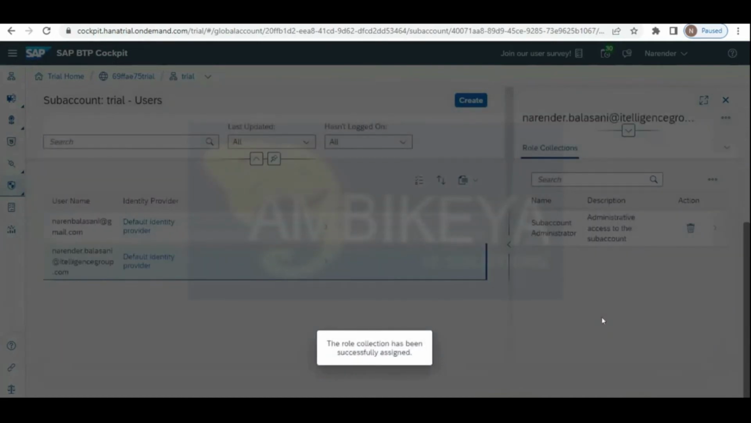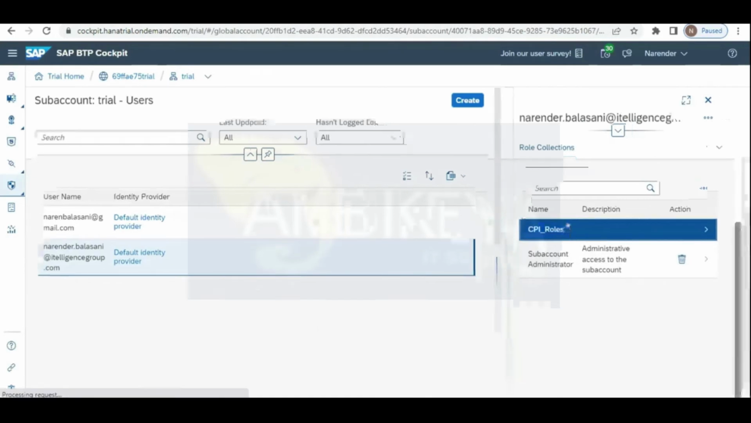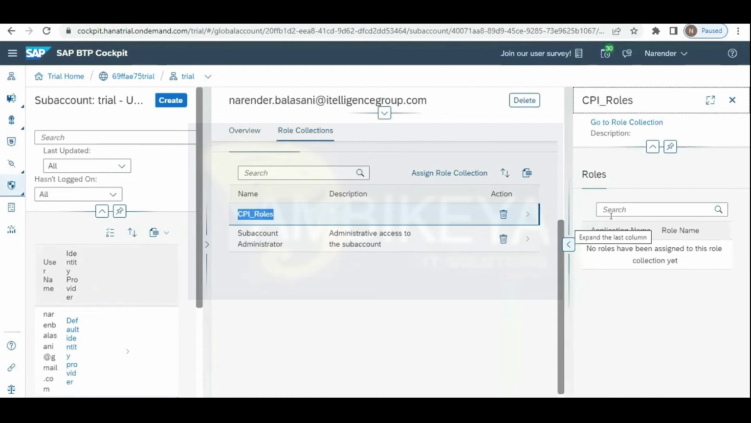Now everything is done, but for that CPI roles, we need to add those roles actually. No roles I can see, right? CPI roles has been assigned to your user, but under the CPI role collection, we do not have any roles. You can see, no roles have been assigned to this role, but there are 3. We need to add some 3 roles here. Every time they'll be changing the path.